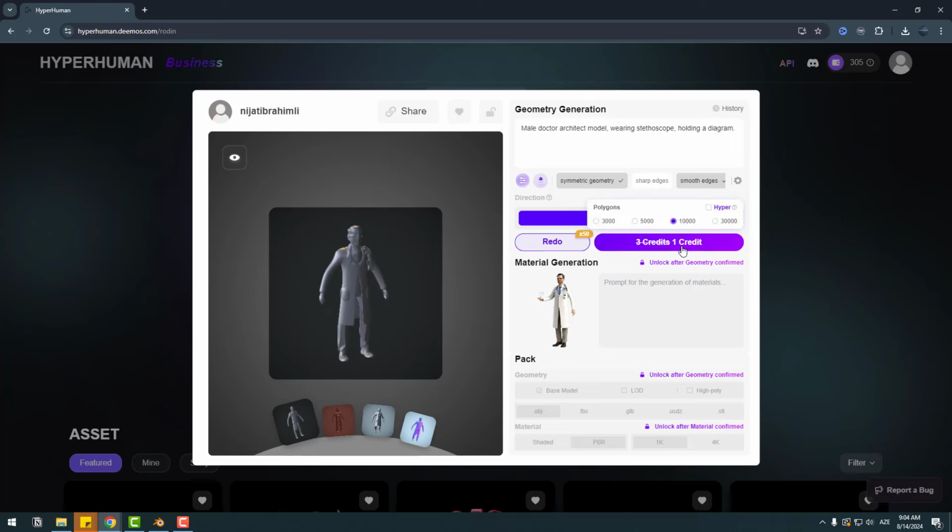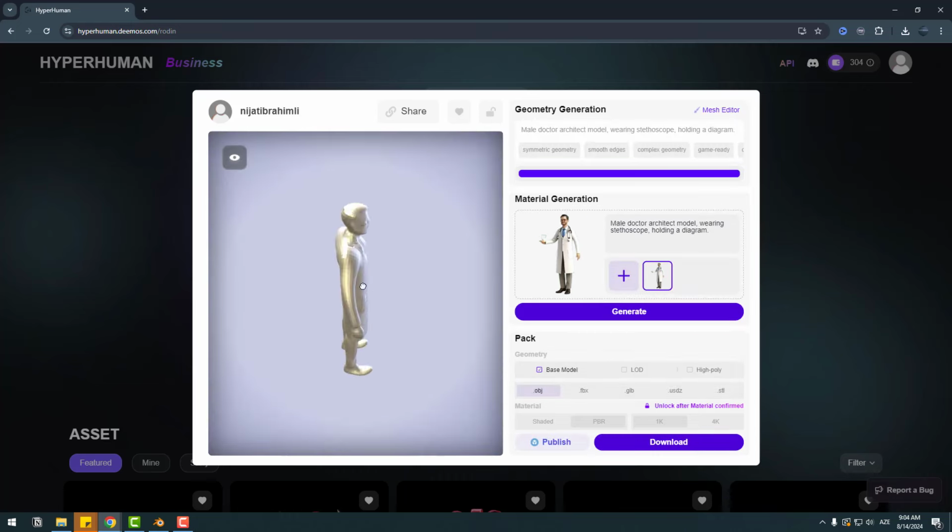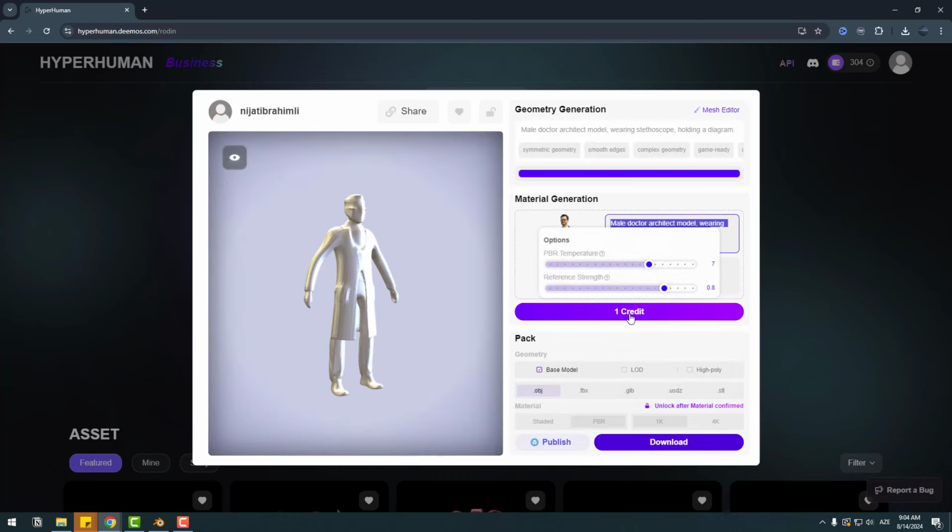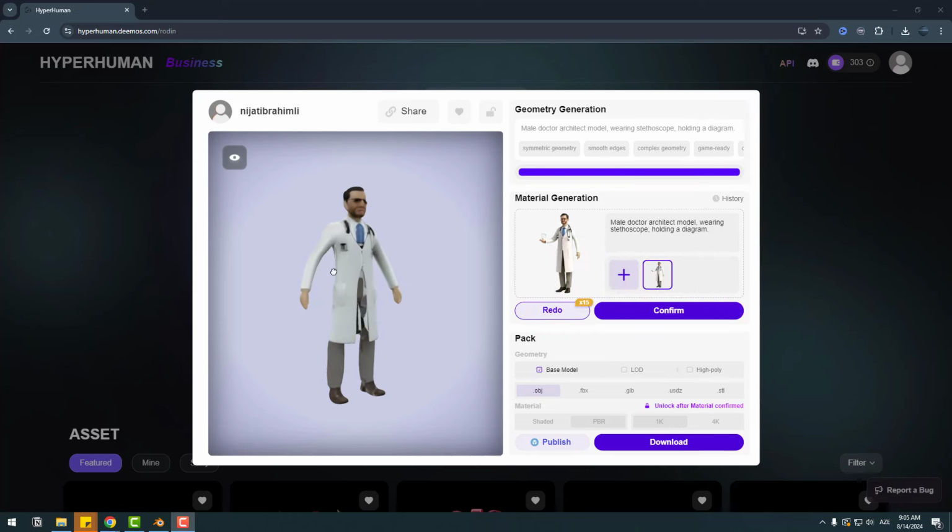And again, let's confirm here, and we can choose here symmetrical. Let's click yes. Okay, let's preview again. Nice. Texture, let's click generate. Okay, here we go. We have full doctor character, and again we can use Mixamo or other animation software to create character animations.